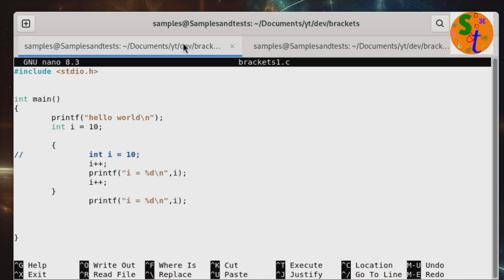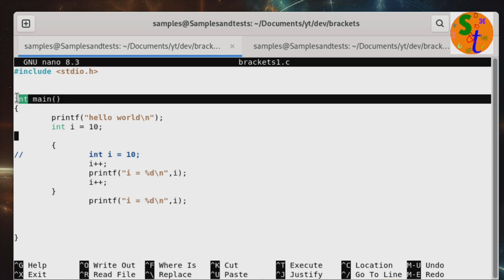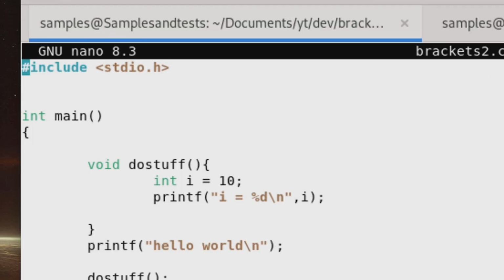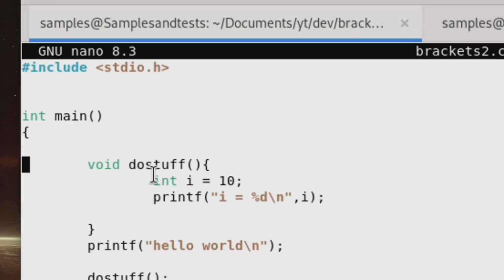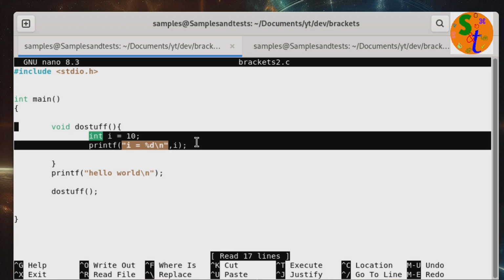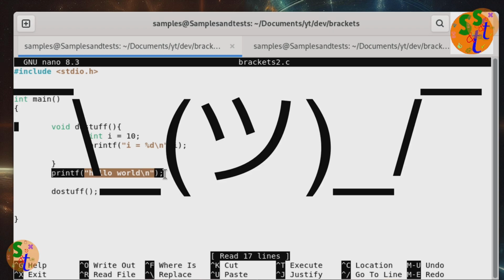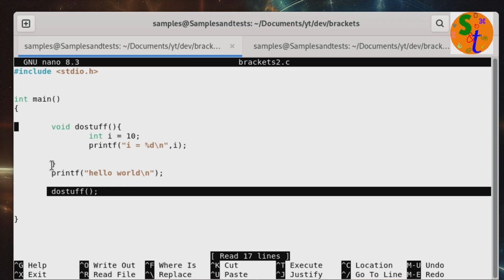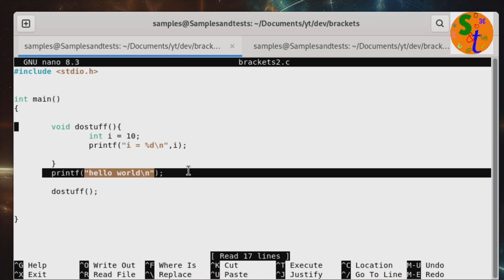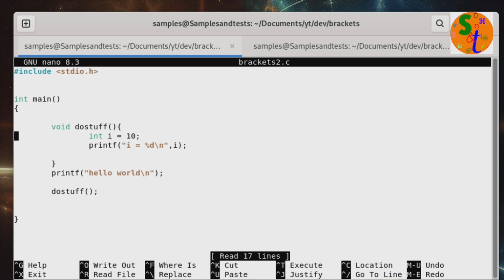But now, what happens if we wanted to define a function within the function of main? What would happen then? So here is a program. We're defining this function doStuff. Again, it's basically doing the same thing as the other program. It's initializing I to 10, printing it, and then it's printing hello world. Or is it? Is it going to run here in the code, or is it going to run here in the code? And that is why I have this hello world, just to show the order in which things are running.